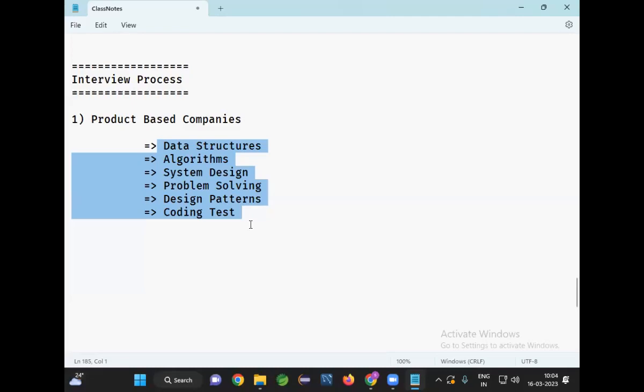If I say I will use Java, they will ask why not .NET? If I say I will use Angular, why not React.js? If I say Oracle, why not MongoDB? Like that, they are going to ask cross questions in the product-based company. So you should be very strong technically, then only you can crack the interview in product-based companies.